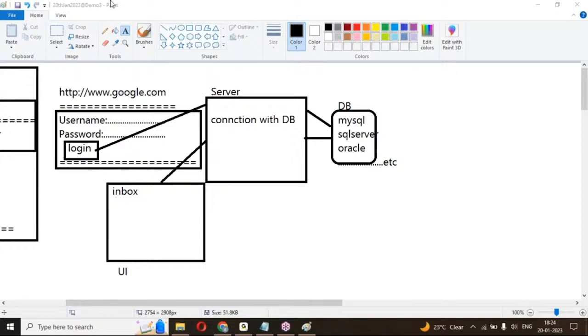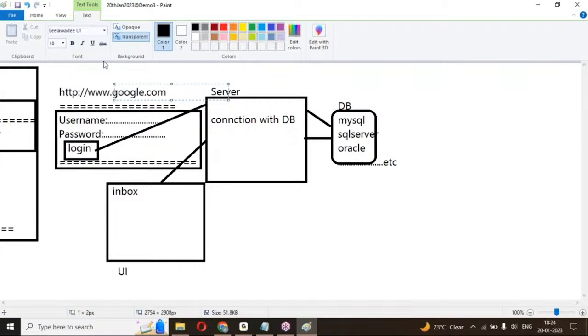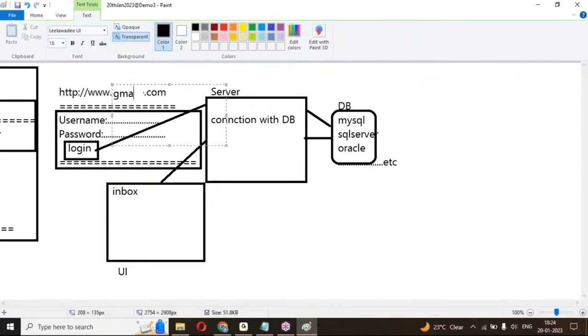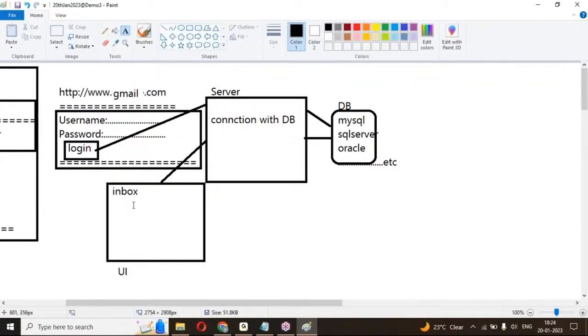Suppose it is a Facebook page. That Facebook page will connect to Facebook, so you will get the Facebook login page. When you enter a username and password, you can submit your data to the inbox page. Or if you connect to the Gmail inbox page, you can see it here. Whatever you are seeing in the browser are UI pages. These UI pages are interacting with the server pages. Servers are connecting with the database.